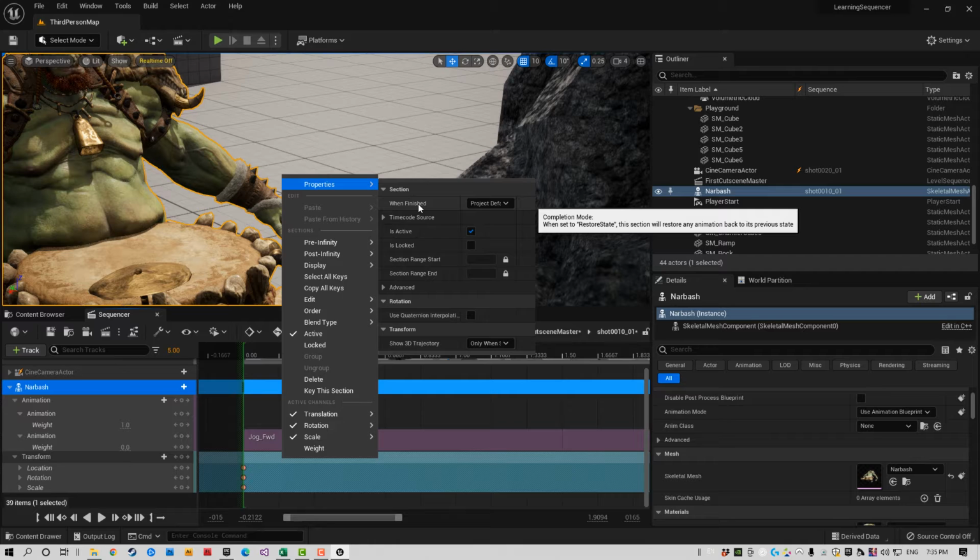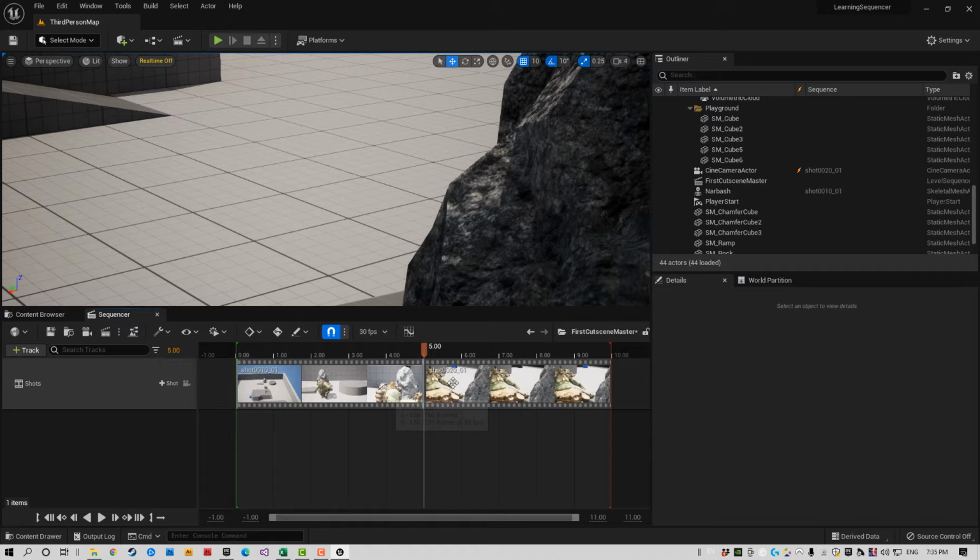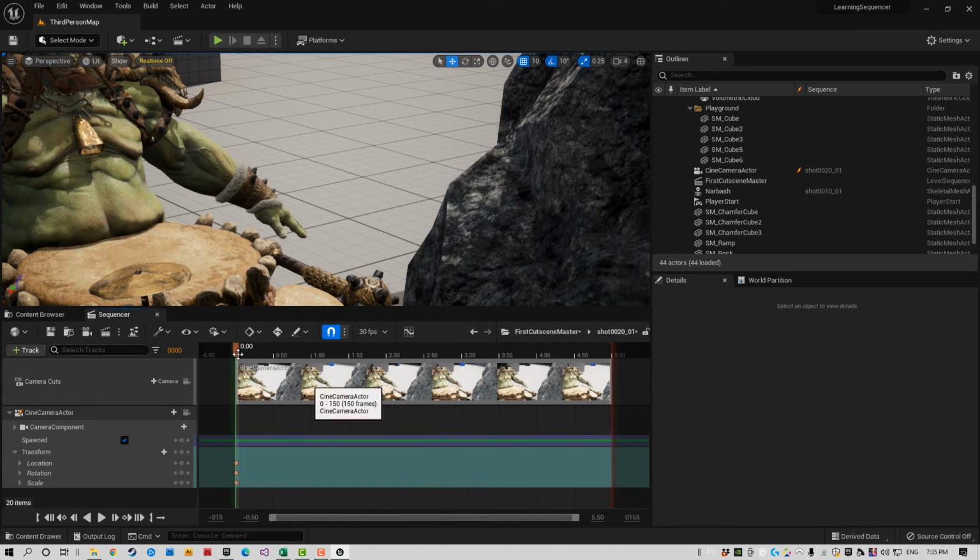But I don't want to necessarily do that for every single object. I'm going to tell them one at a time. So the object that I want to stay is, I do want Narbash to keep his new position. So when finished, I'm going to keep my state. He's going to stay the same. With that finished, right, I can go back to my cutscene master, go to my new cutscene, and we'll see, look, now he's in the new position because he stayed in that setup.